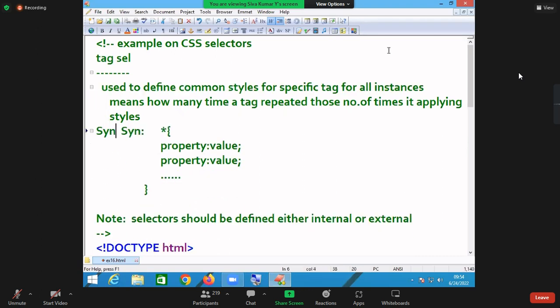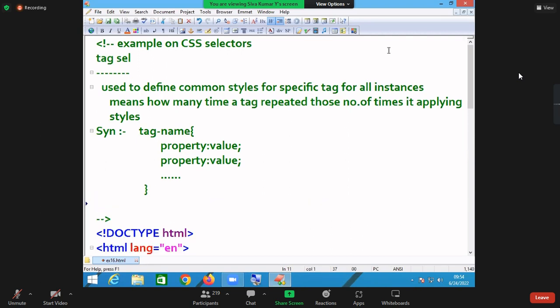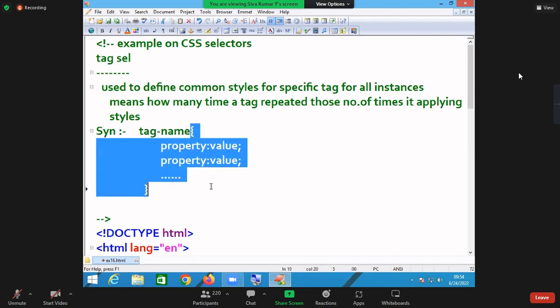And what about the syntax, sir? We have to write the tag name, and properties as is. For which tag do you want to apply the styles? Write the tag name here, and as usual, your list of properties. Curly bracket to curly bracket never changes. For all selectors, the curly bracket part is common and fixed. Before the curly bracket, the names are changing. Whenever the name changes, the model changes. But for all models, the curly bracket part is fixed.